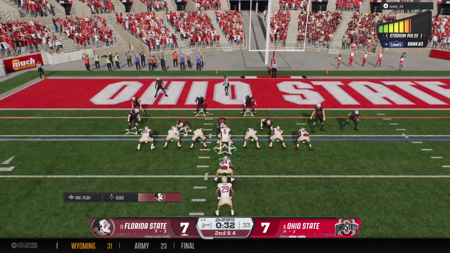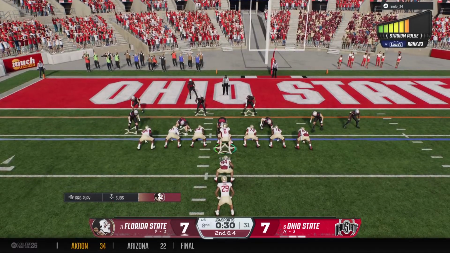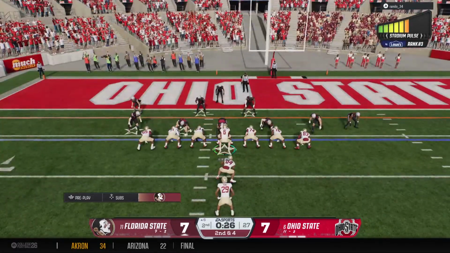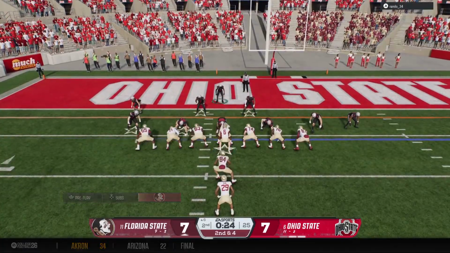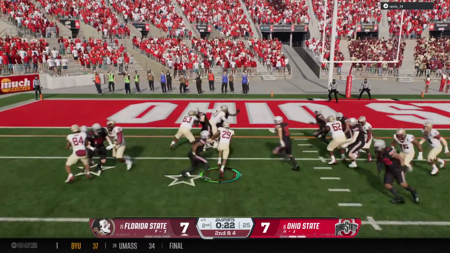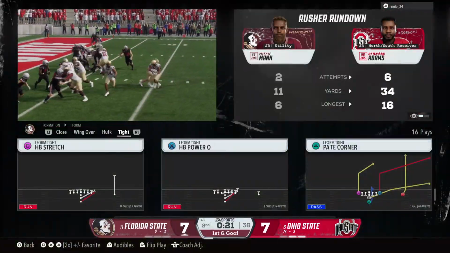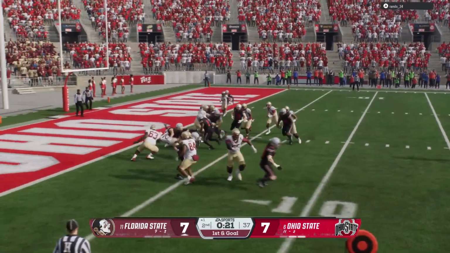Here comes a crucial second down play. Every yard tough to find down here in the red zone. They'll try and run it with the fullback. Tackle made at the 1-yard line, but it'll be first and goal.